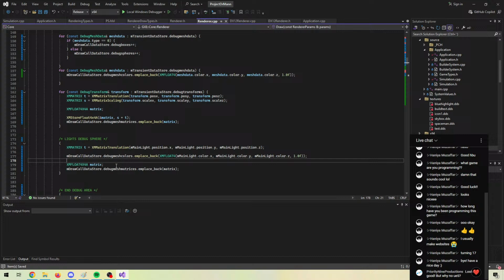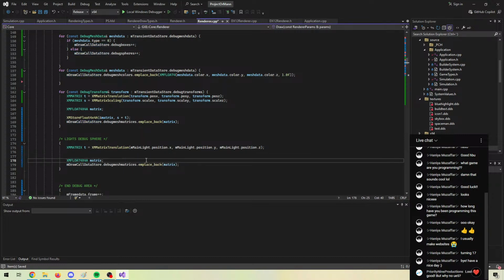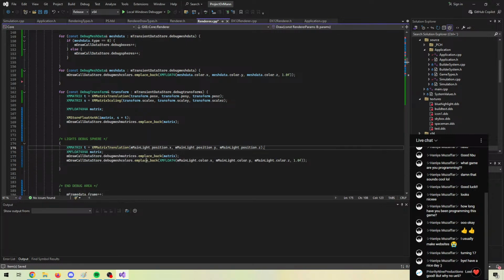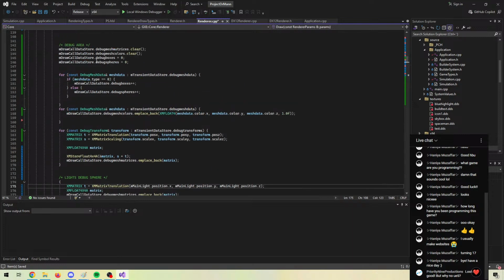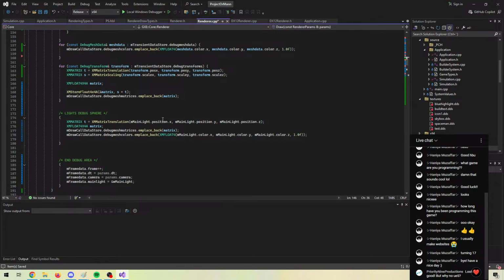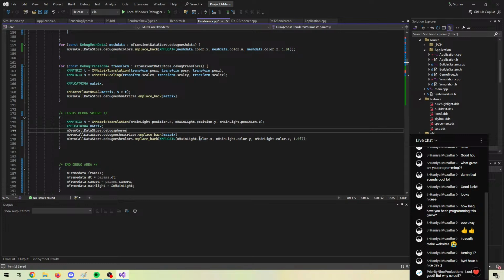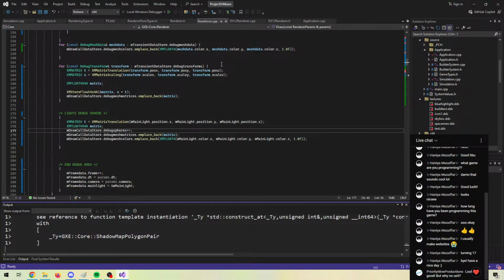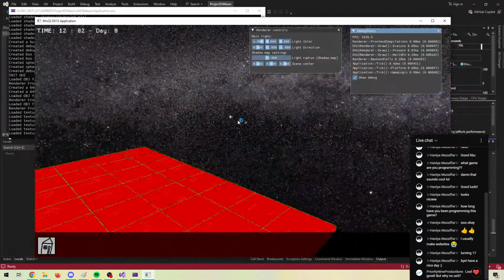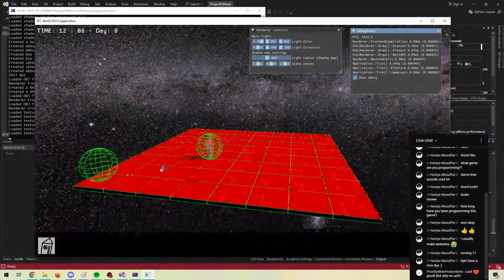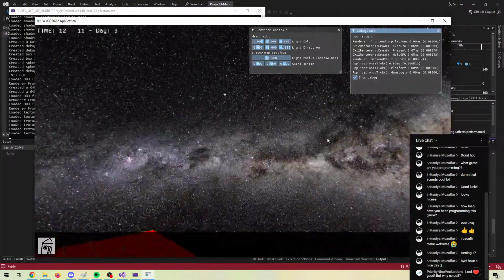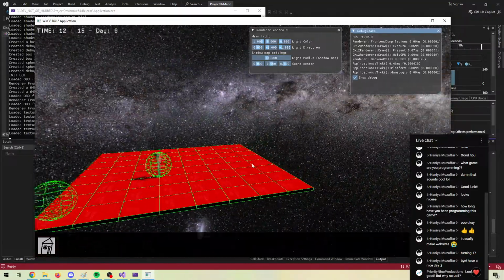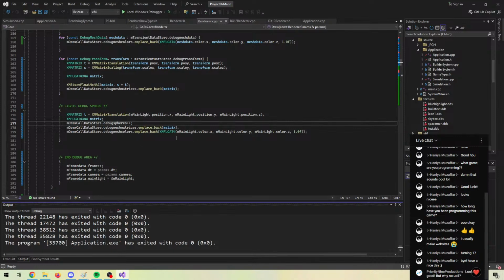There we go. Yeah, I think I'm gonna reorder this. So, and then we do a debug sphere. And let's see. Okay. We aren't getting our lights rendered for some reason.